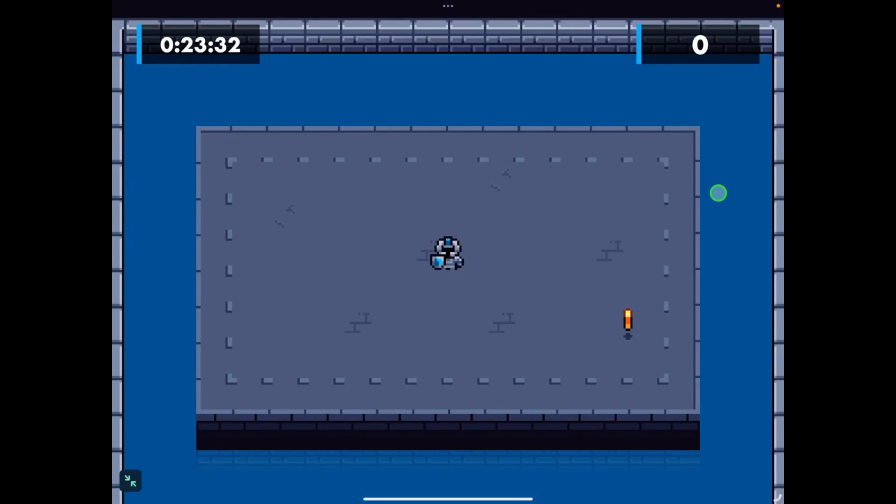Welcome to the 6th episode of Learn Codea by Making a Game. In this episode, we're going to focus on UI. And as you can see over here, we have this UI over here and another UI, which is the timer.